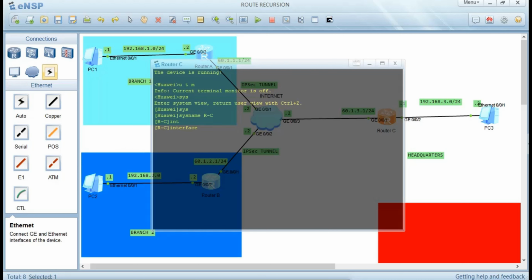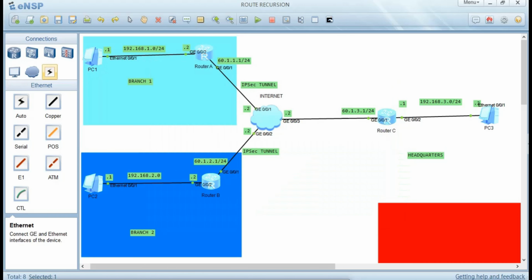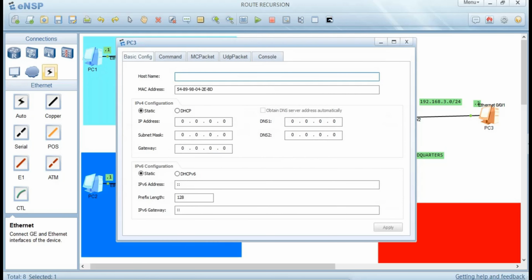So interface gig 0/0/1, I'll give you the IP address of 60.1.3.1/24, and gig 0/0/2, give it IP address of 192.168.3.2/24, and you come to this PC here and you give it IP address manually.